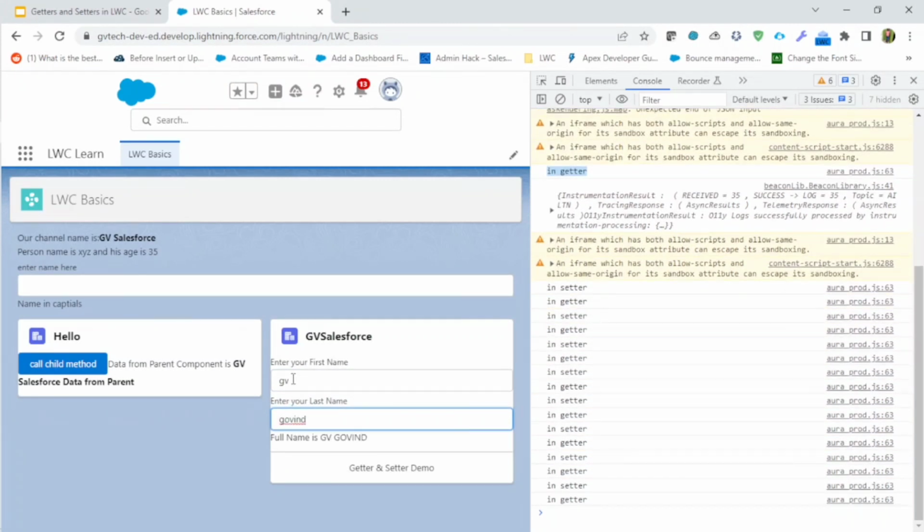Why is the setter getting invoked? Because we are trying to set some value into the full name. Why is the getter getting invoked? Because it is being referenced in the HTML. That means full name is getting appended on the HTML, right? That's why the getter and setter are getting invoked simultaneously.